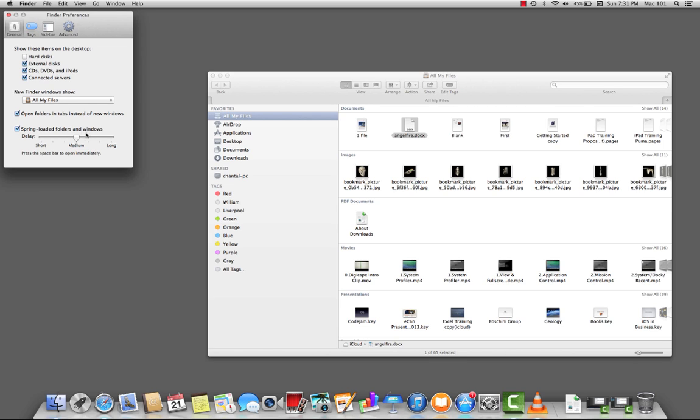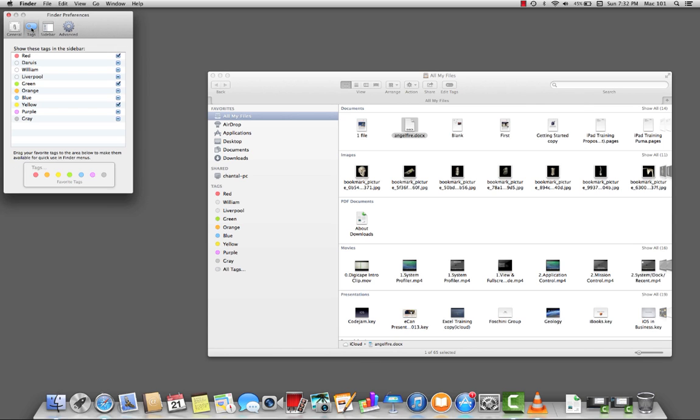Spring-loaded folders and windows. Basically, if we open certain folders and windows, there will be a short delay as it bounces on the dock, and this will be the delay on those folders. Else we can hit the spacebar and it will immediately open. The next option will be the tags, and this relates to the tags on our sidebar, but this we will look at at a later stage.